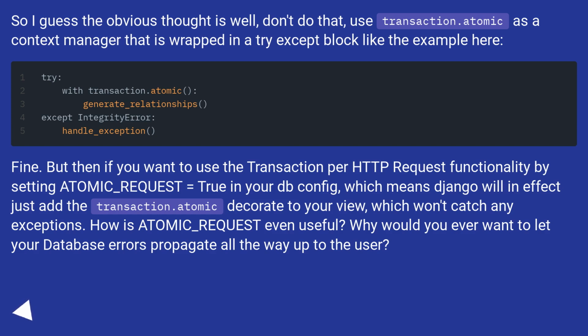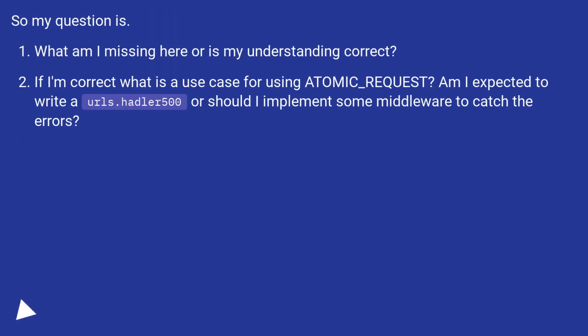Why would you ever want to let your database errors propagate all the way up to the user? So my question is, what am I missing here, or is my understanding correct? If I'm correct, what is a use case for using atomic_request? Am I expected to write a handler500, or should I implement some middleware to catch the errors?